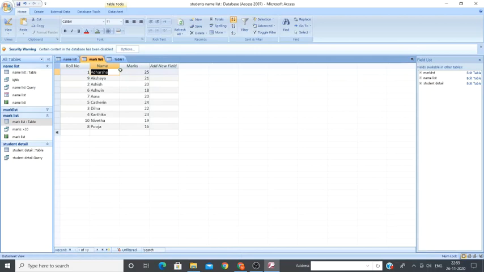And if you want to arrange the numbers in ascending or descending order, select the column, go to the Home tab, Sort and Filter group, then A to Z or Z to A, whatever you need, you can just click on it. Got it? So you can see numbers are arranged in numeric order, ascending order, smallest to highest. Clear? Okay. Then we studied how to create queries, then how to create forms and reports.